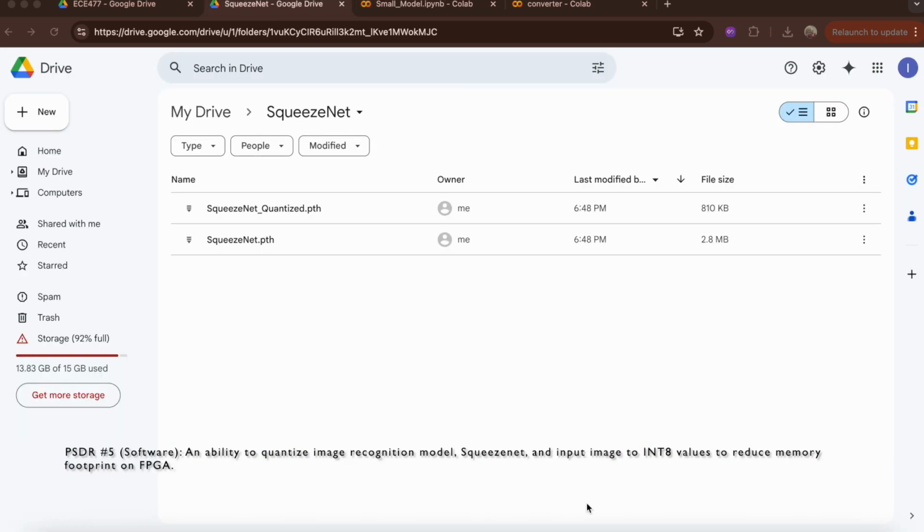We have an unquantized SqueezeNet model from the TorchVision library and compared it against our own quantized version. As you can see, there was a reduction in size by 2 megabytes.